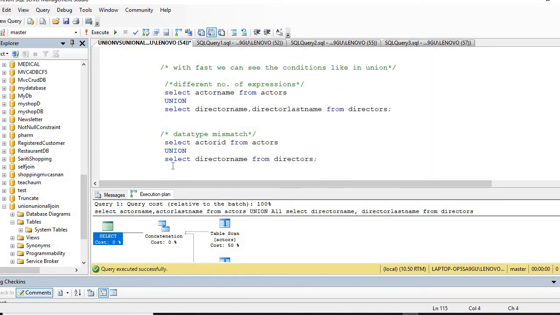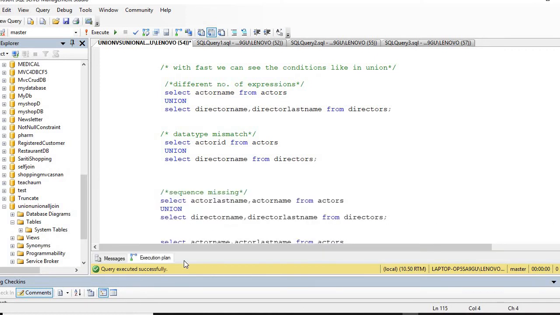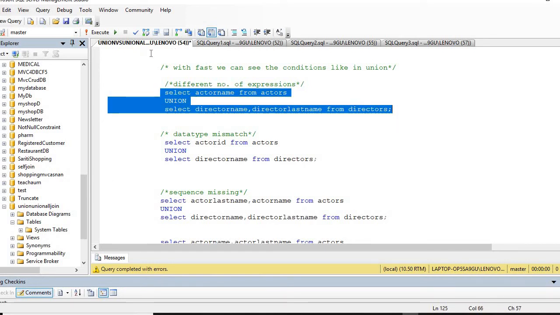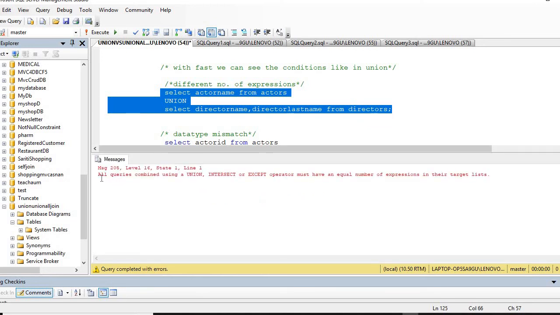Now we see certain conditions which are required when we use the union operator. First, different number of expressions. Here we have taken actor name from the first table, and director name and director last name from the second table. Here we have taken one column and here we have taken two columns. So there is a different number of expressions in both the queries. When we execute, we get query completed with error: all queries combined using a union, intersect or except operator must have an equal number of expressions in their target list.